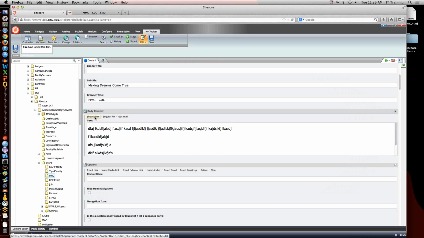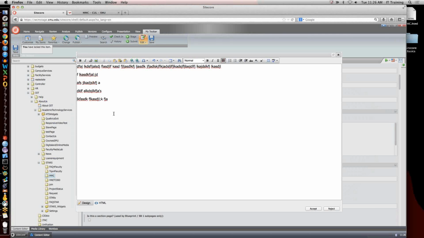Not very useful, but I'm going to go back to the Show Editor, delete that, and put in a heading 1, heading 2, heading 3. This is just text.